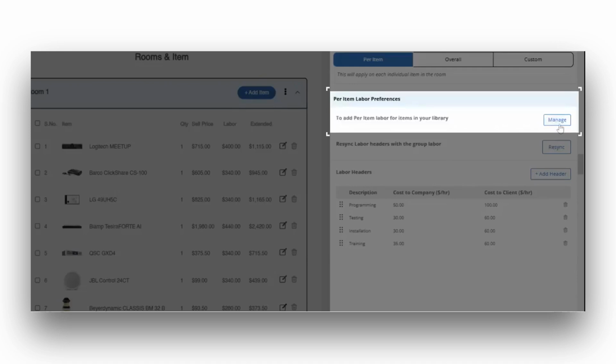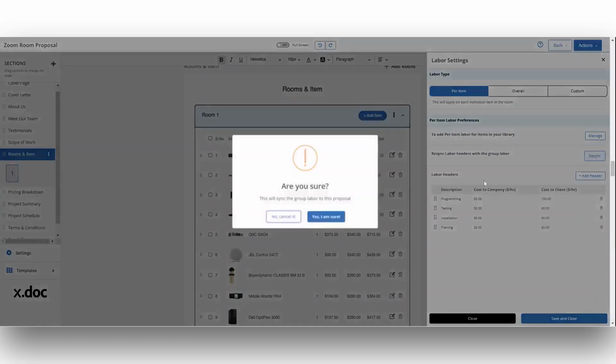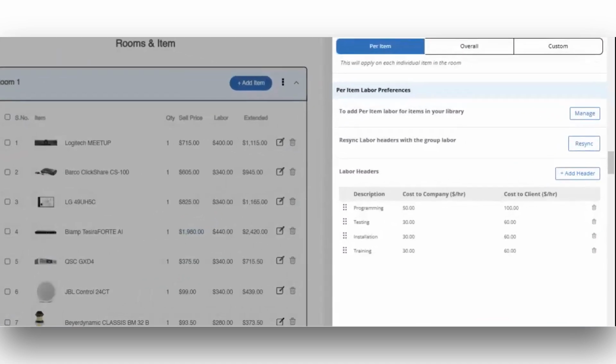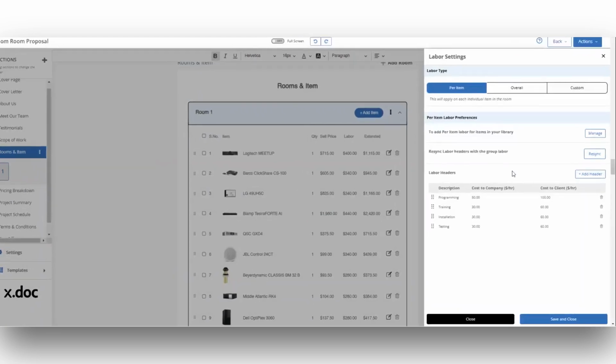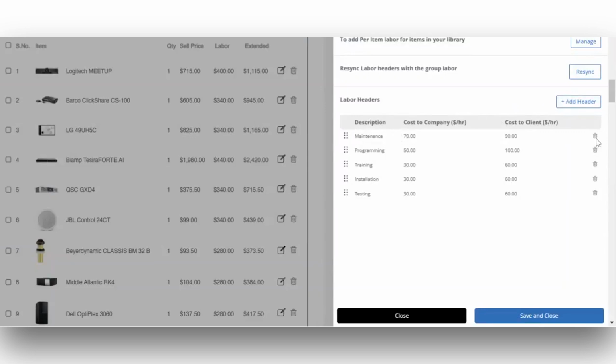For instance, by clicking the Manage button, you can add per item labor for items in your library, or resync labor headers with the group labor. This action will update your cost to company and cost to client as per the labor settings. Additionally, you have the option to add the labor header with a designated button, rename it, mention the cost to the company and client, or delete it.